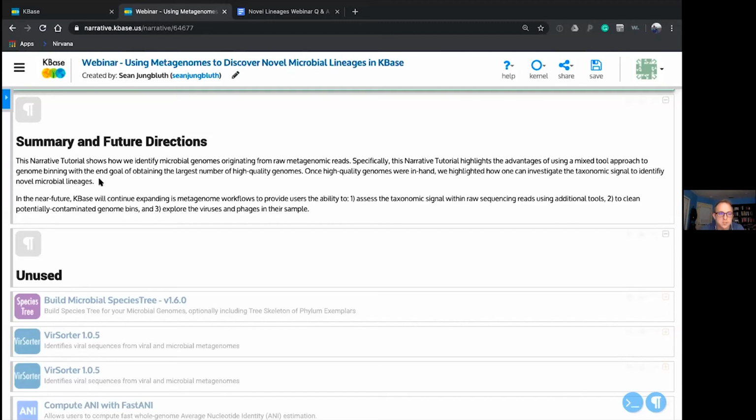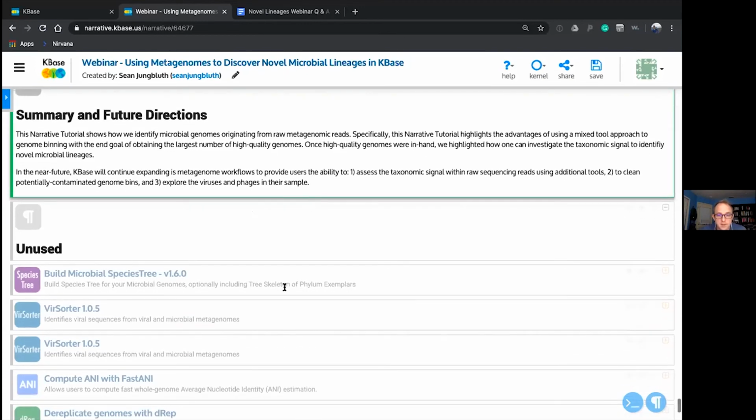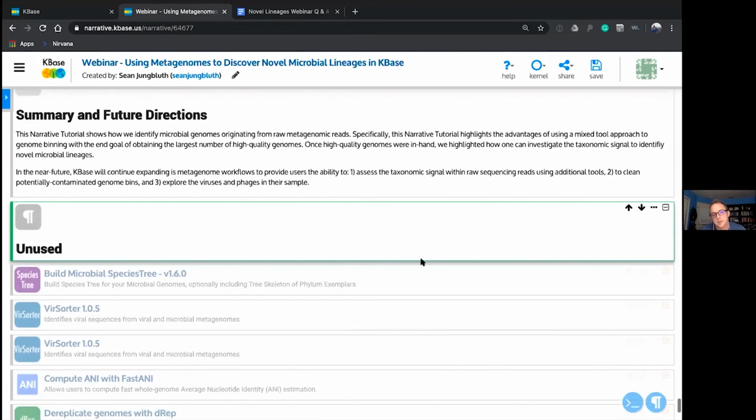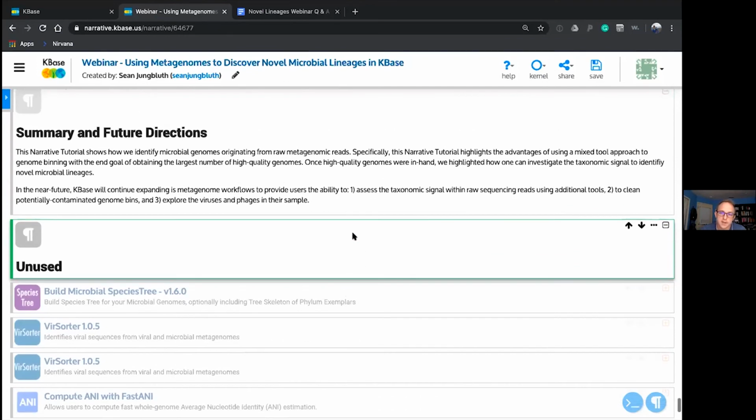In the near future, KBase will continue expanding our metagenome workflows to provide users the ability to assess the taxonomic signal within raw sequencing reads using additional tools like Kraken and MetaPhlAn. We're going to offer tools to potentially clean genome bins like RefineM, and we're going to offer additional tools to explore viruses and phages in your samples. With that, because I'm out of time, I'm not going to go into the unused portion of this narrative, and instead I will open it up for any questions.